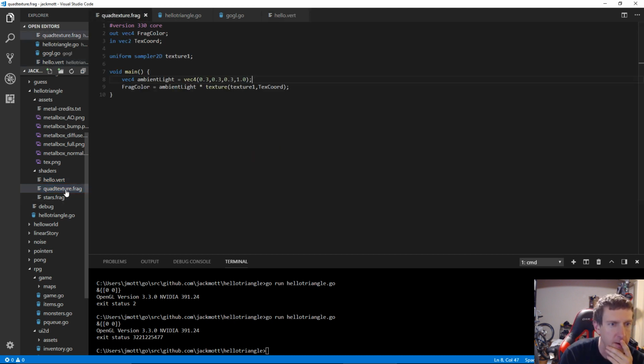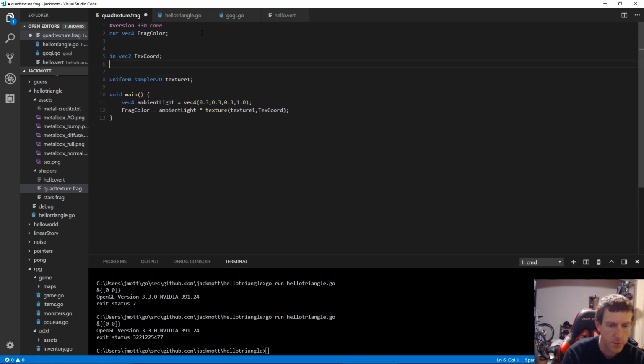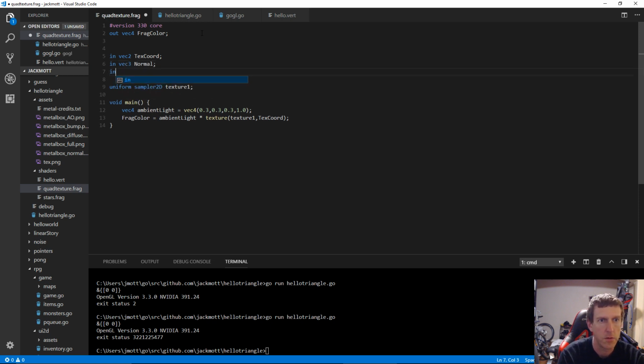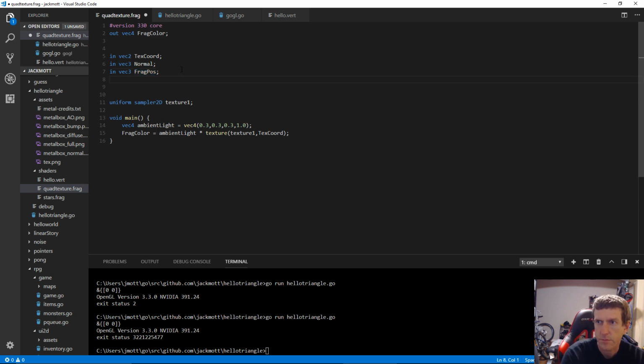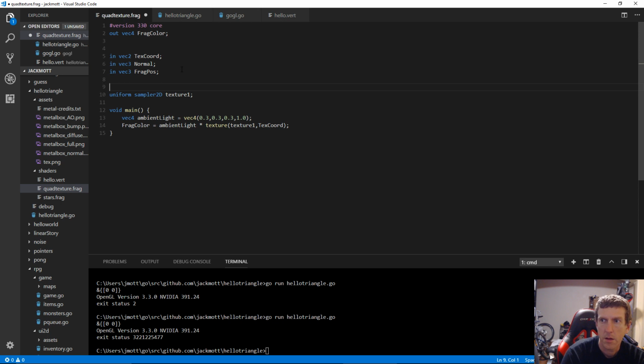So I want to move over to the quad texture frag, or fragment shader. All right, so we've got our texture. Got our frag color, texture coordinate. So we're going to take in the normal and fragment positions. Those are coming from our vertex shader, but remember they'll be interpolated. So fragment position will not be the same for every position along the triangle. And I think that's it.